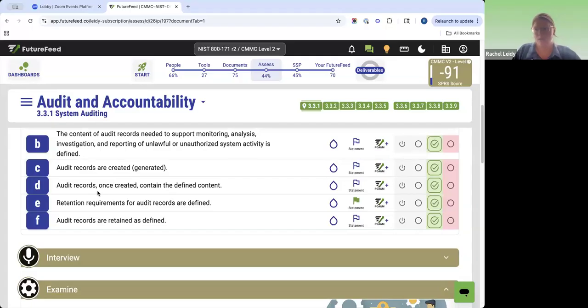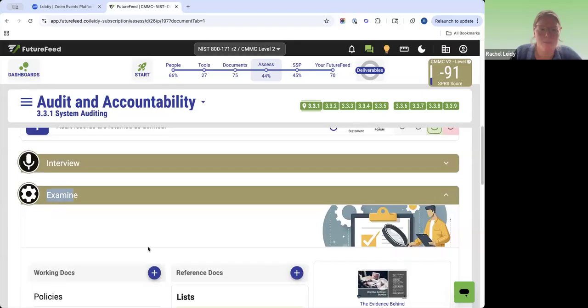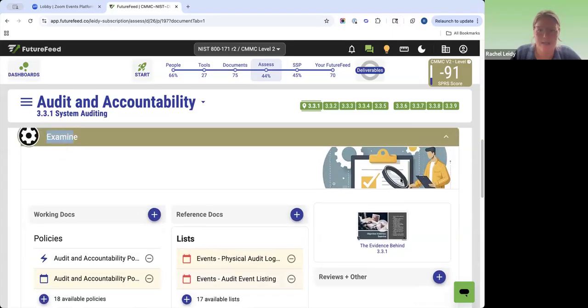So under examine, everything that you look at when you're doing your internal assessment and evaluation, anything that gives you that warm feeling of, okay, we're compliant, all that proof, the reports and screenshots, start uploading them and logging them here under the examine area.